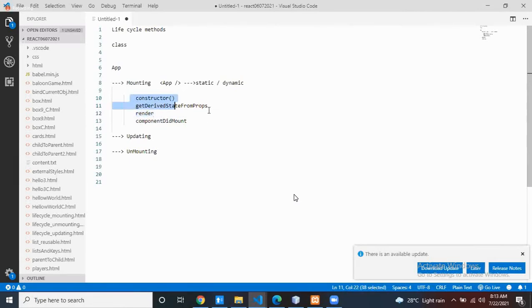The remaining three, based on your requirement, you can override. If you want, you can define them, and React is going to call them. If a method is not required for me, just leave it.